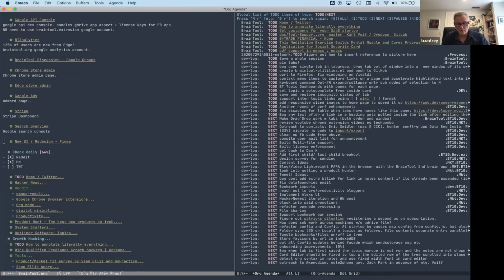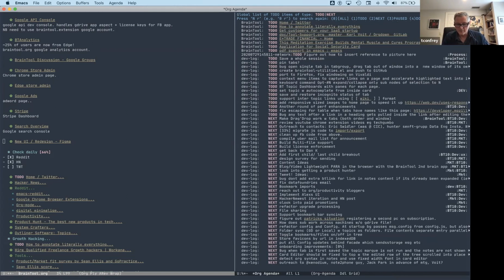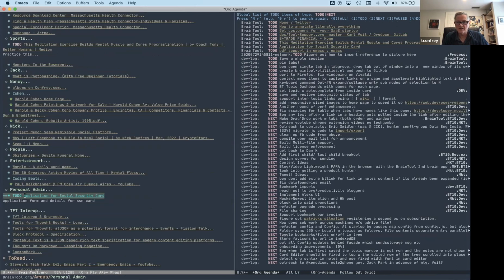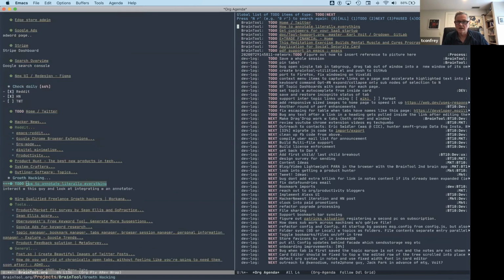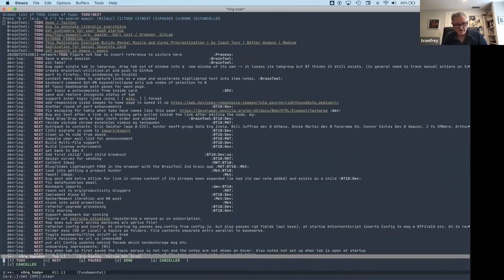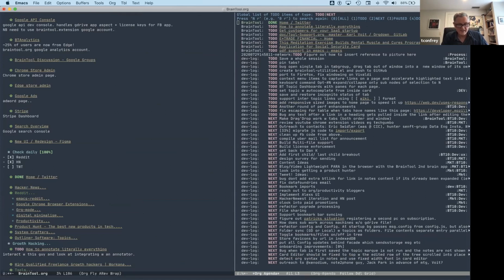I can also filter them by tag. So I got my BrainTool 1.0 project. I could restrict to that. So this is kind of what I use to manage what's going on in my world. If I put on follow mode, you can see as I move through the items, it shows up in the left-hand buffer as to what it is. So here in the case of this one, I'm going to mark it as done. So now, and save that same BrainTool file.